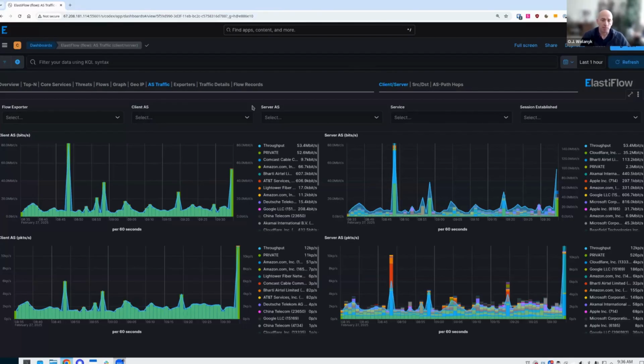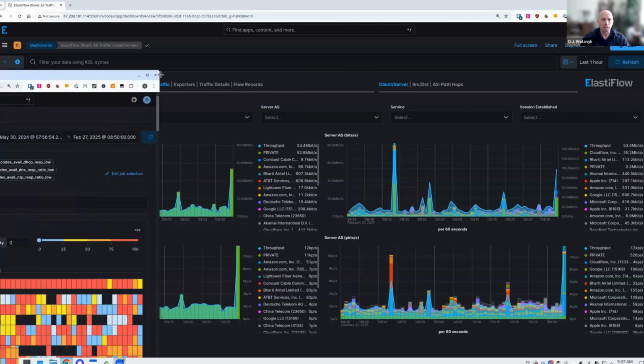One of those things that is really popular nowadays is to run additional analytics on top of that data in the form of machine learning. And not only do we provide all of these dashboards I'm showing you out of the box, but we also provide machine learning anomaly detection out of the box.